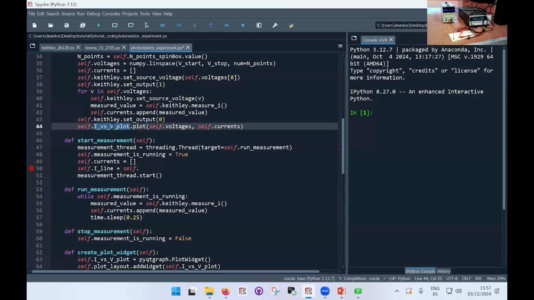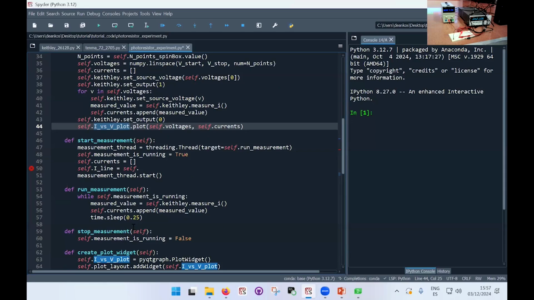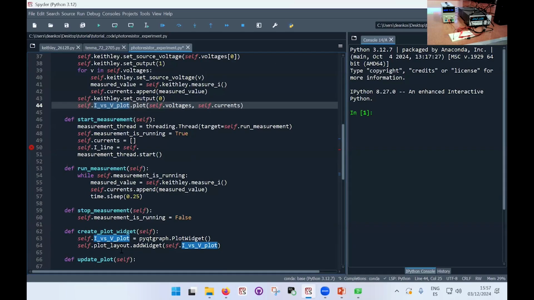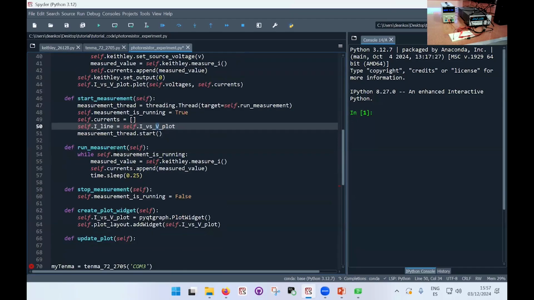And this is already defined, because that's part of the initialization. Let's just have a look. Yeah, so that's the plot function itself. Down here, in the initialization, I_line is self.I_vs_V_plot. Well, now actually this will be an I versus time plot, but I'm not going to rename it now. It's not strictly correct because I'm not going to plot versus voltage, but I'm just going to use the same widget.